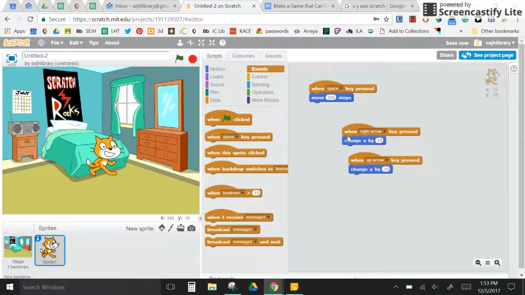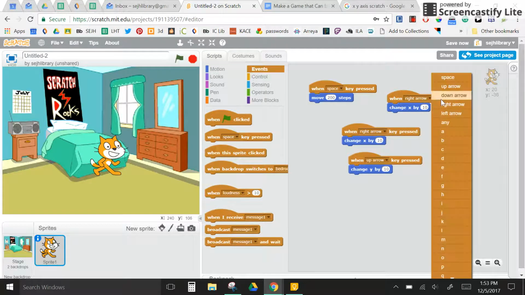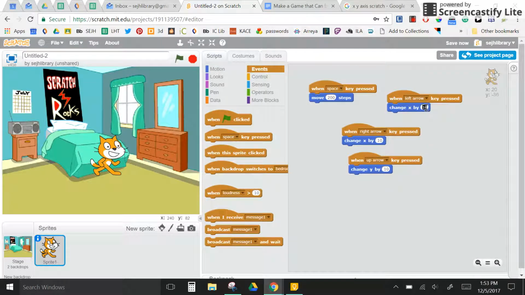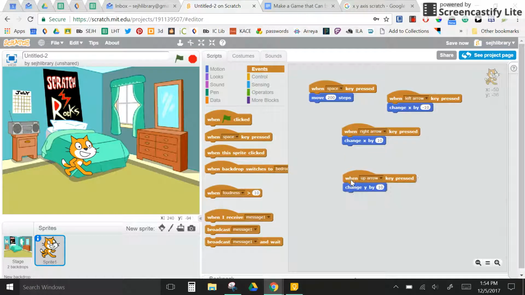So I would just make a copy of this one, click on stamp, duplicate it, and then edit this to say left arrow and make this a negative number. Now I can use left and right keys to move my cat left and right with my arrow keys, and I can do the same thing with my Y.